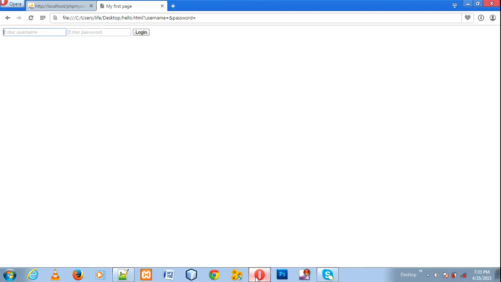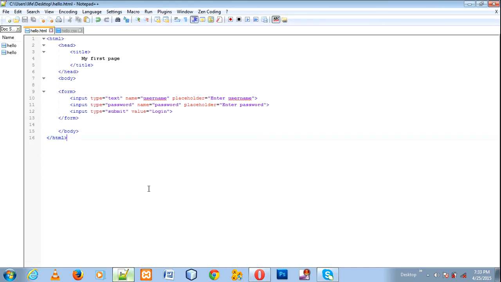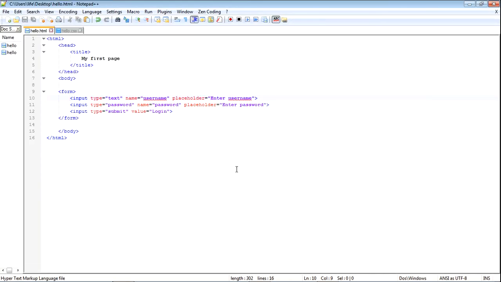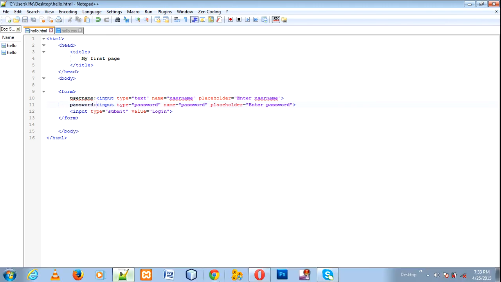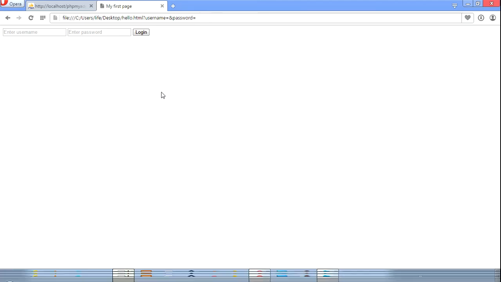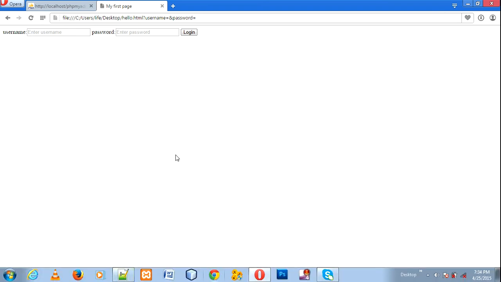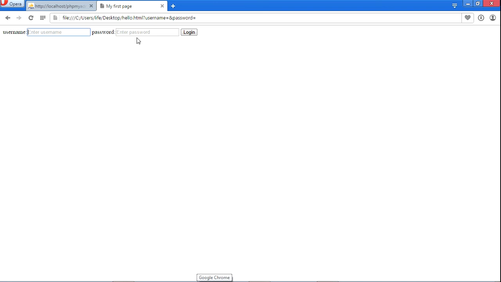You can use the placeholder, or if you don't want to use the placeholder, you can alternatively just put the label username here like that, and then password like that. You can really just play around with this. You just need to know what to use and how to use it, and how you use it is all up to you. We are all unique developers and coders out there.